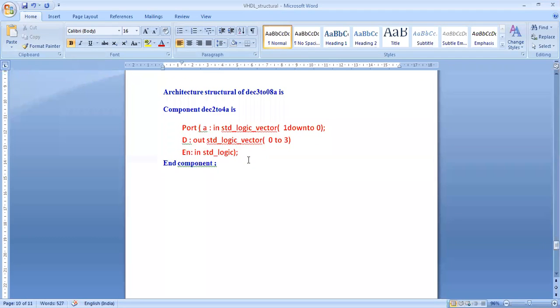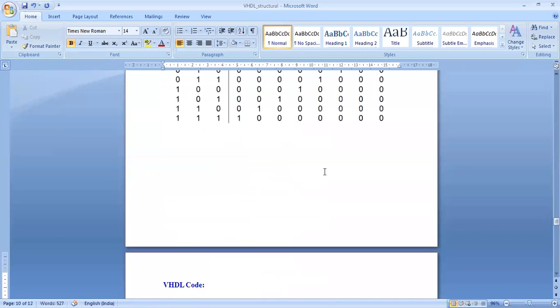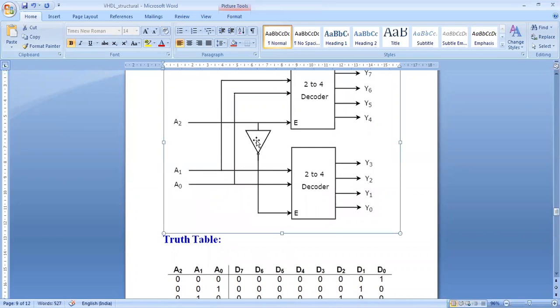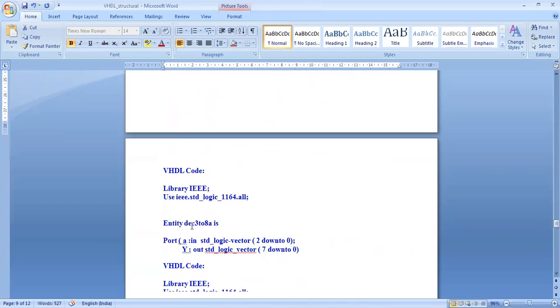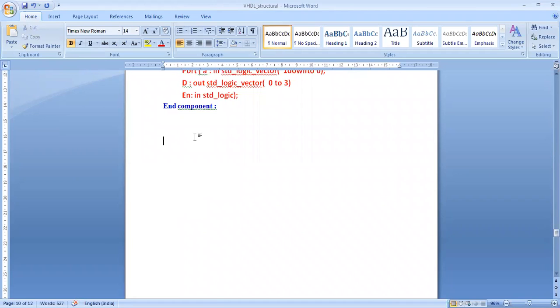From the entity, right? And now declare the second component. What is the second component that is required here? The second component is NOT gate. Are you following? Actually, we have not predefined the NOT gate here, but we will consider that there is a predefined VHDL code for the NOT gate. So we will consider that component NOT 1A. Not 1A is, and then port.